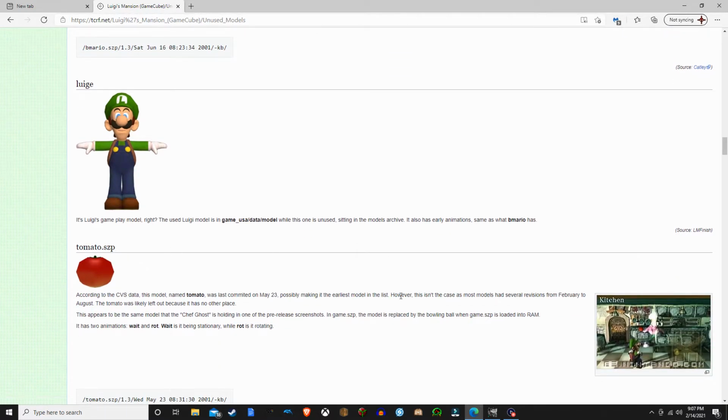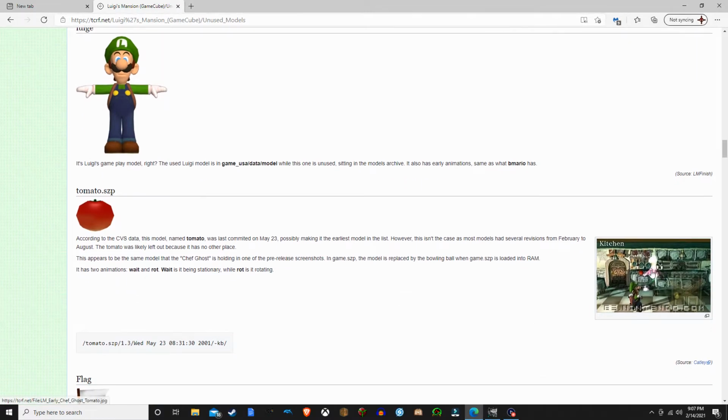Here's a tomato, which we never got to see, because there was supposed to be a chef ghost in the game. We never actually got to see the chef ghost. It's completely unused. I haven't even seen a model of it. It only has white and rot. White is it just sitting there. Rot is it rotating. So apparently, these animations would never finish because rot would probably be disintegrating into the ground. And the model was replaced by a bowling ball.